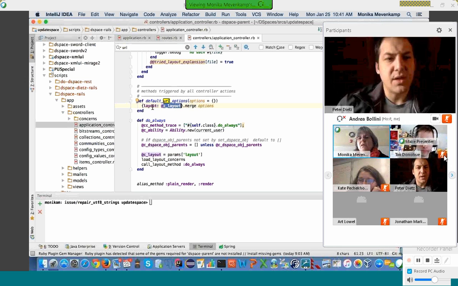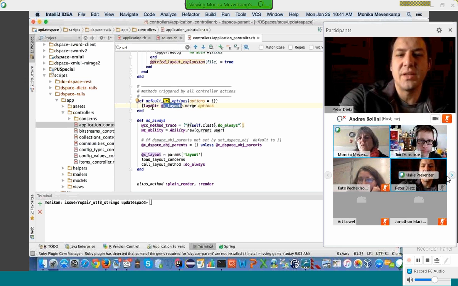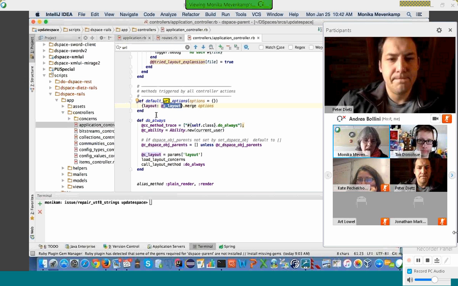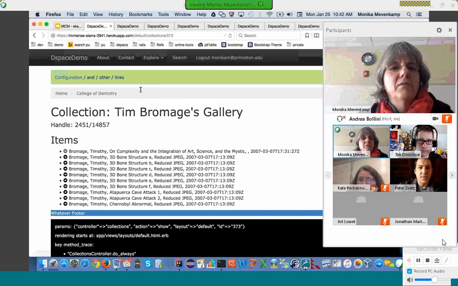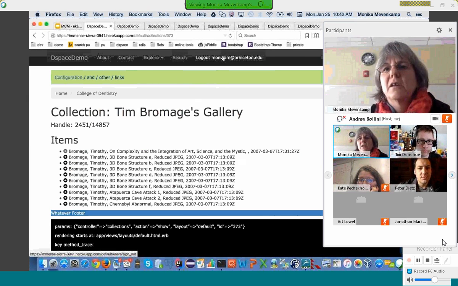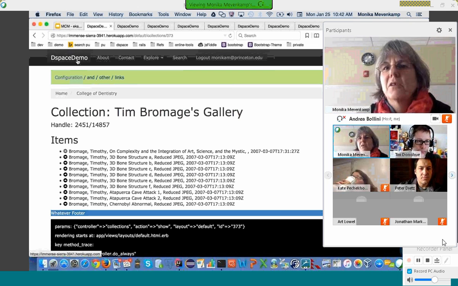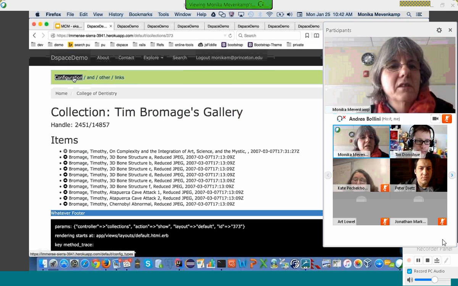Okay. In your controllers, you also have config types and config values controllers. Do you use those for anything? Yeah, I do. I'm logged in here, and because I'm logged in, I have this admin menu.